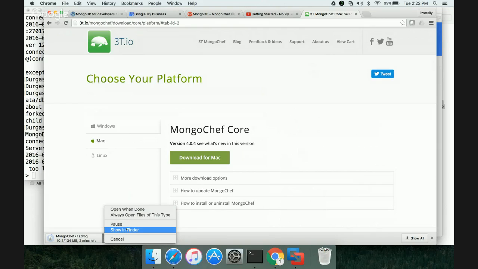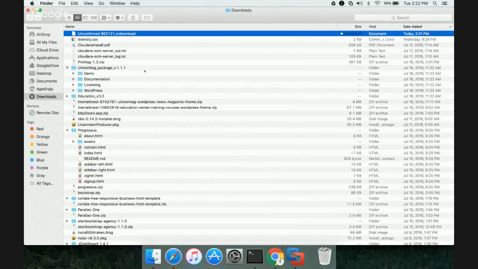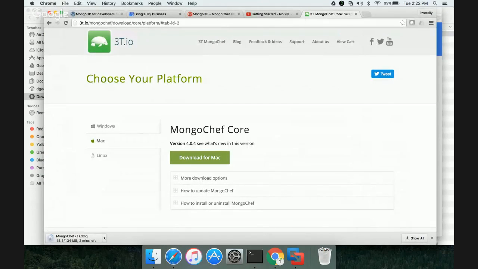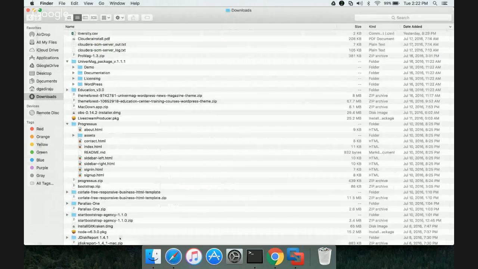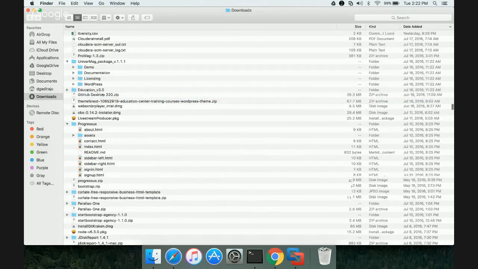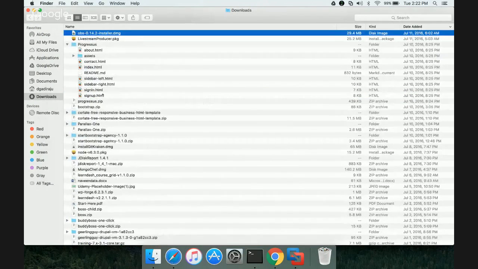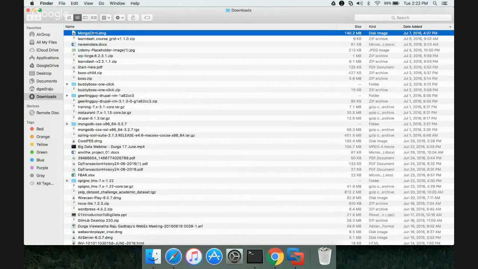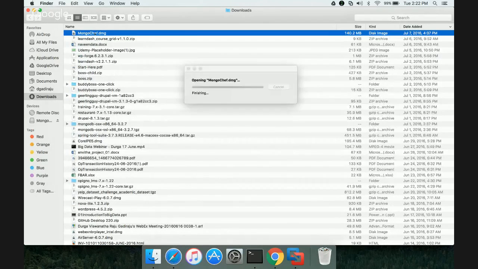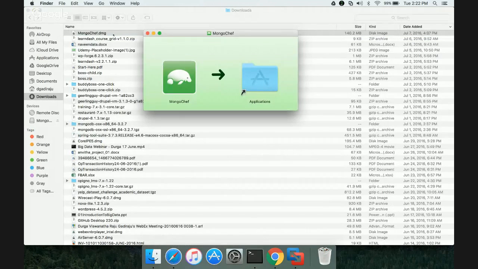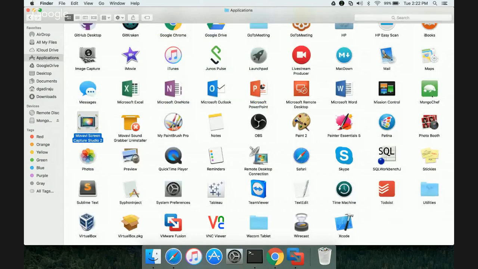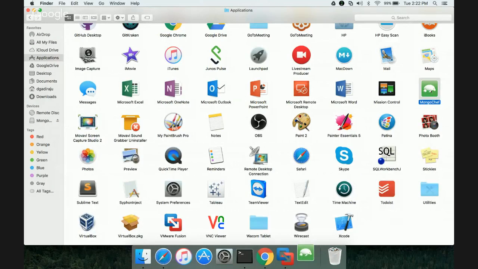So I can go to the Finder or the Explorer here and stop this one. Cancel. Okay, now it is cancelled. I have already downloaded the Mongo Chef. For a Mac, it will be a DMG file. We just have to double click on this, and we can install it by just dragging into applications. For Windows, steps will be a little bit different, but it is very straightforward. Once you move to applications, you can start Mongo Chef like this.